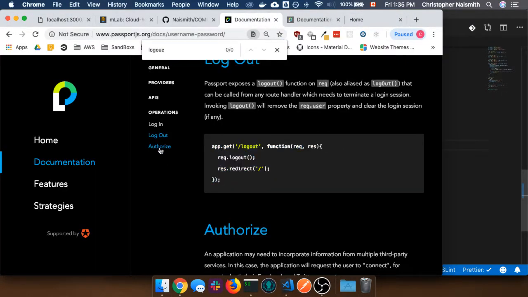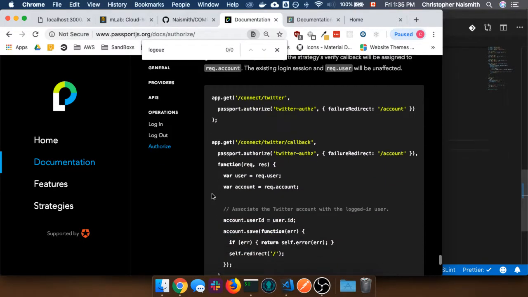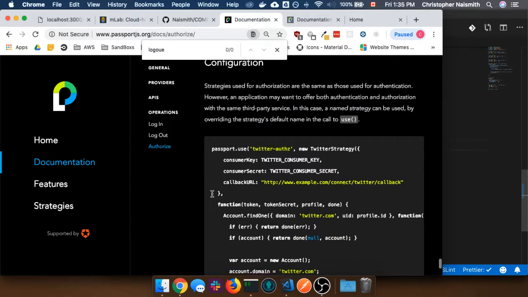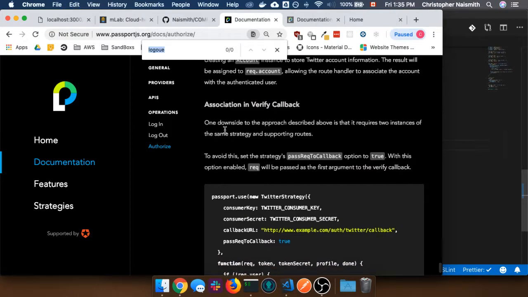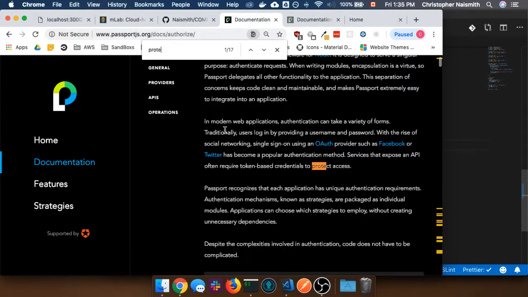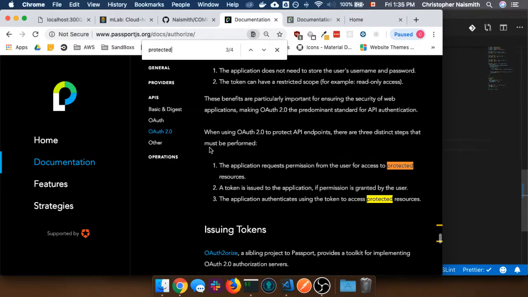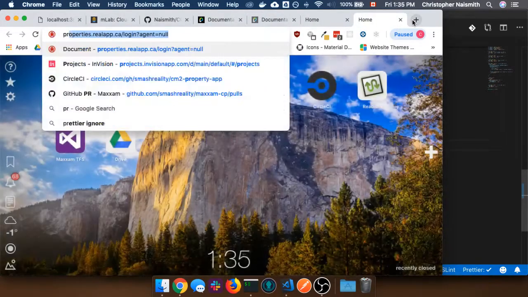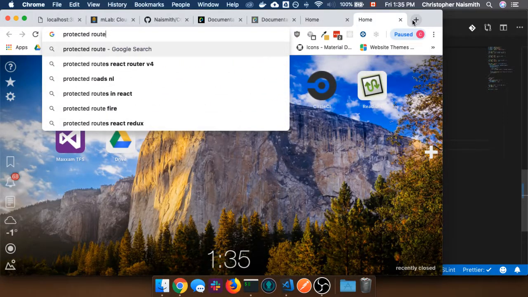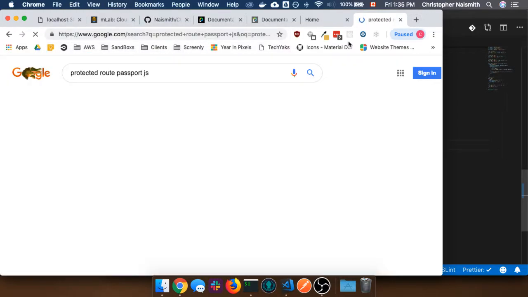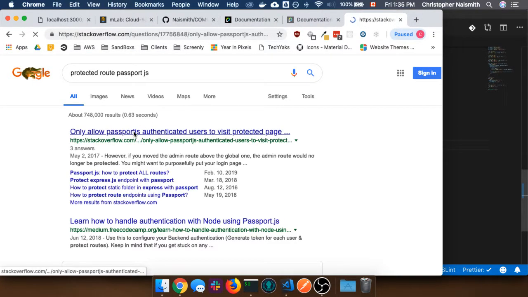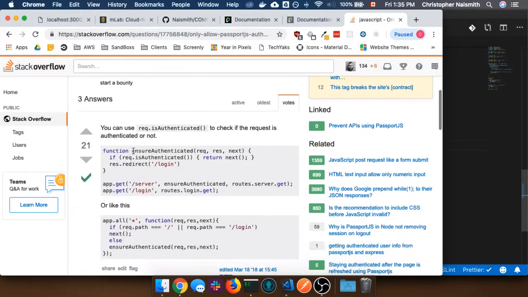Not authorized. Protected. Just trying to see if they have a quick snippet. Protected route passport.js. Okay. So, oh, I could have actually just used that.